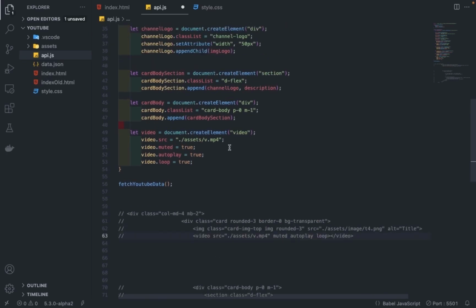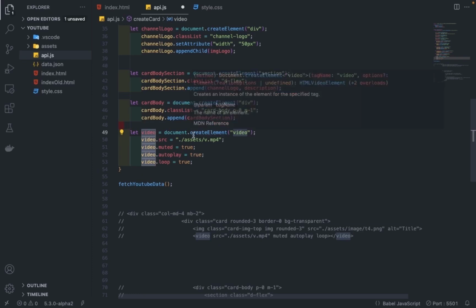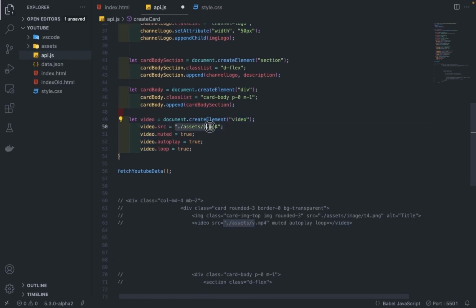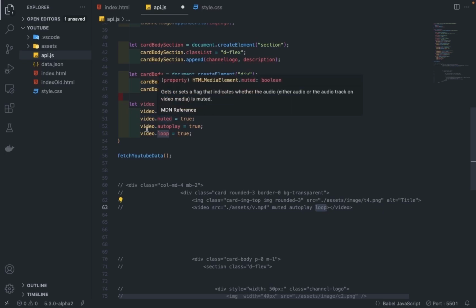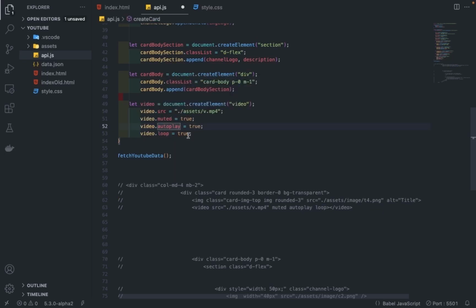So in the video one, simply video, document dot create element, create element video. Then video dot src, like image dot src, to provide the source, the source we have is asset v dot mp4. Then there are some attributes like muted, autoplay, loop. So video dot muted true, video dot autoplay true, video dot loop true, because these take boolean values like true and false. So video dot muted simply true, video dot autoplay true. By default they are false. Okay, so in this way we are creating the video.